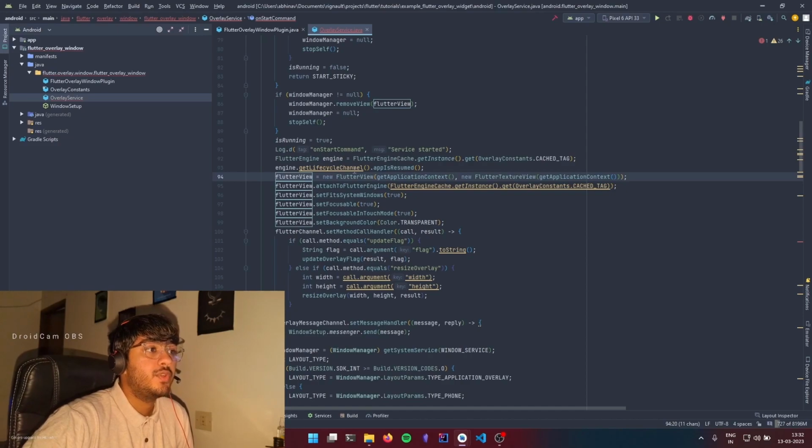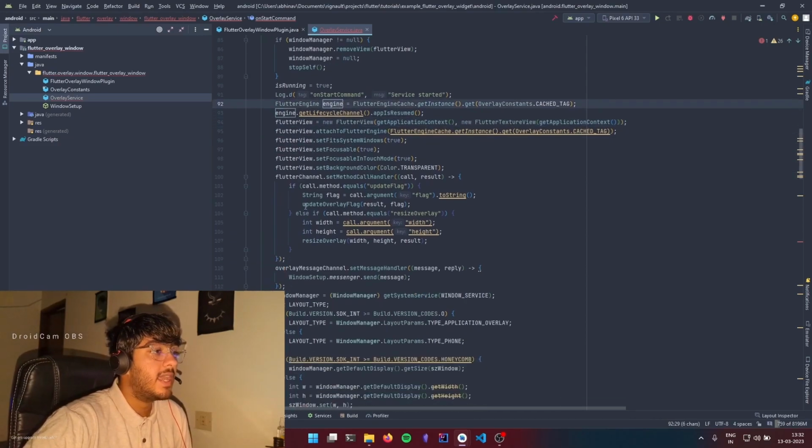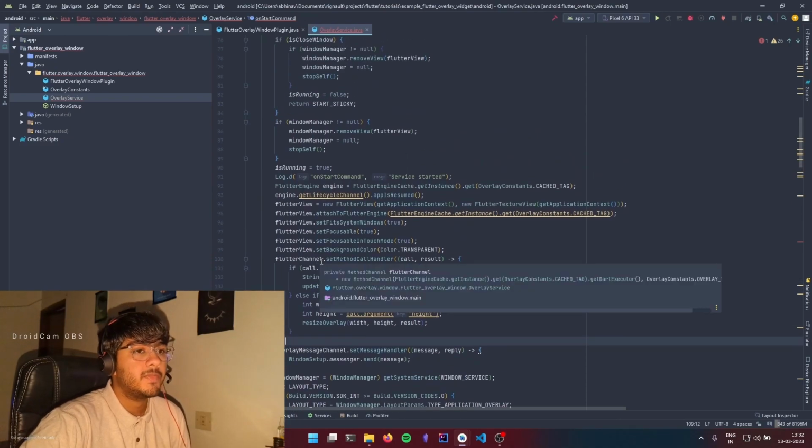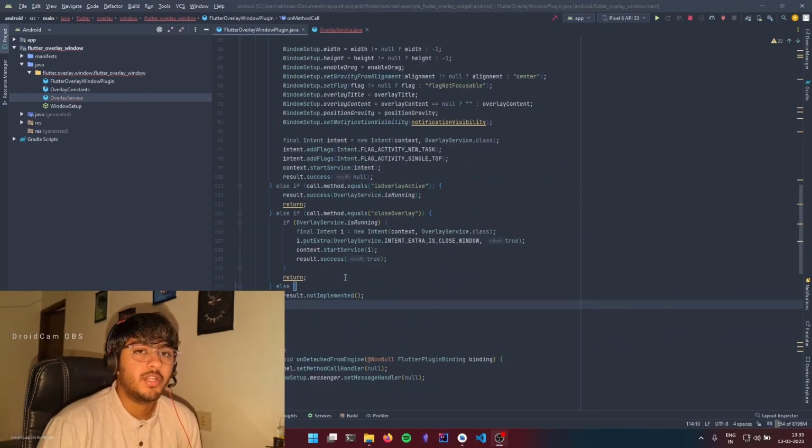So it creates a Flutter view from the Flutter engine that was being cached, and then all it does is show the overlay whenever we call show overlay. Yep, that's about it. That's about it on the package.